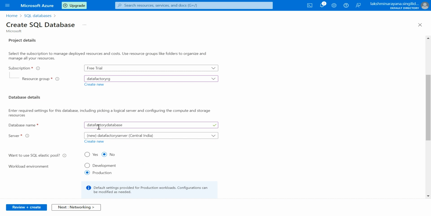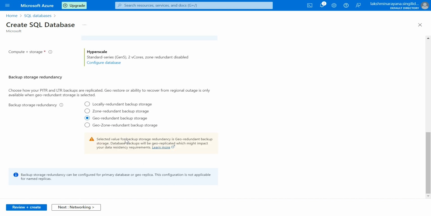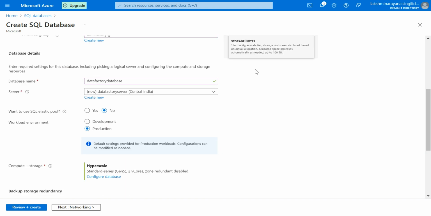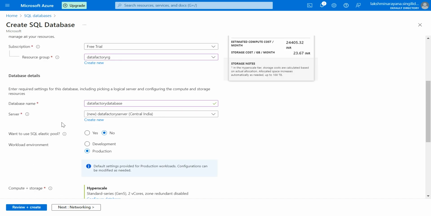My server will be created with the database name and the server data factory server. Okay, I created both. I've seen the data factory database name and server name will be created in Central Asia Pacific. You can also see the storage cost per month, 20 rupees for 67 estimated, and the compute cost per month.